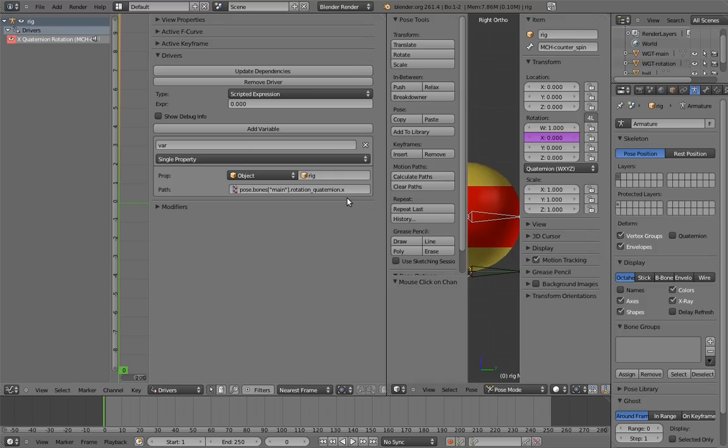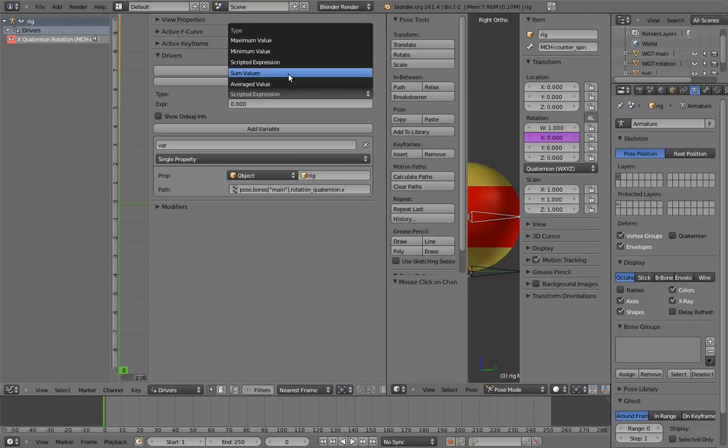We could type in the variable name in the expression field, but a simpler way, when the driver is just going to directly use the variable, is to change the driver type to Sum Values. This is basically like a shortcut that just adds all of your variables together. When you only have one variable, that means it's just going to copy it. Average Value is similar, except it calculates the average value of all the variables. Minimum Value and Maximum Value take the minimum or maximum value of the variables. It's all pretty straightforward. All of these things could be achieved with a scripted expression, if you wanted to, but these are simple shortcuts for common cases.